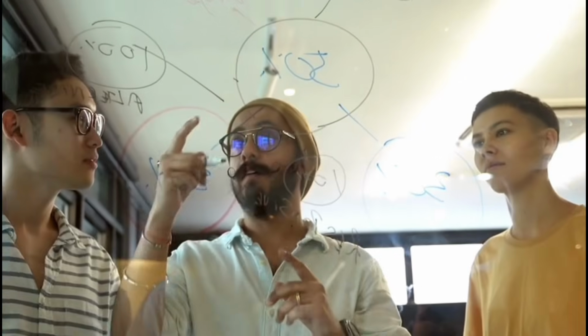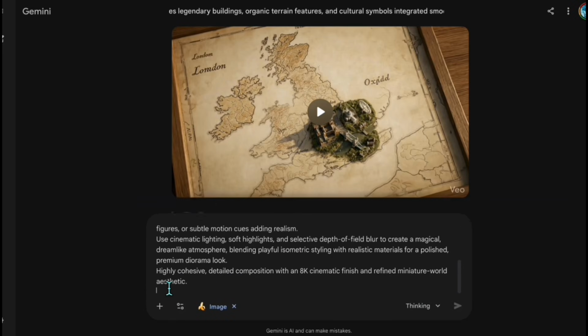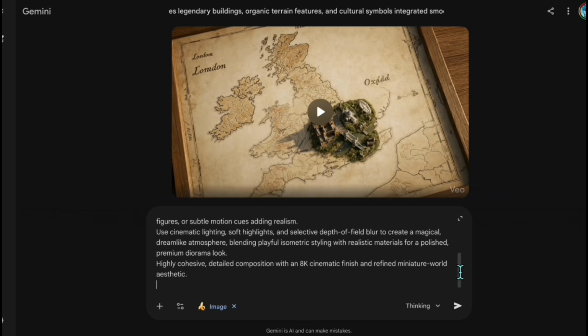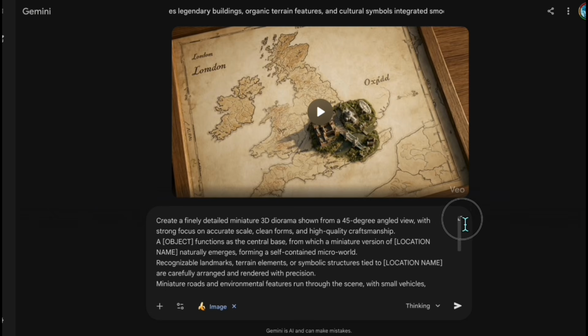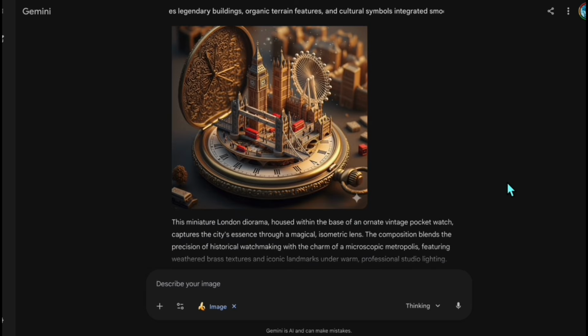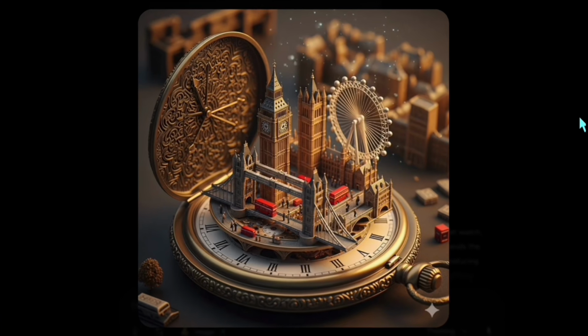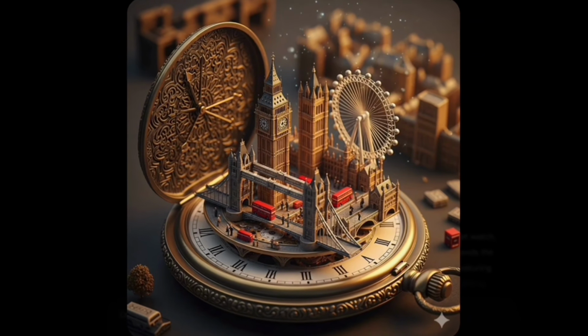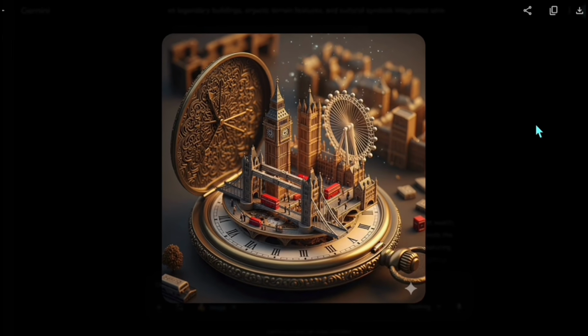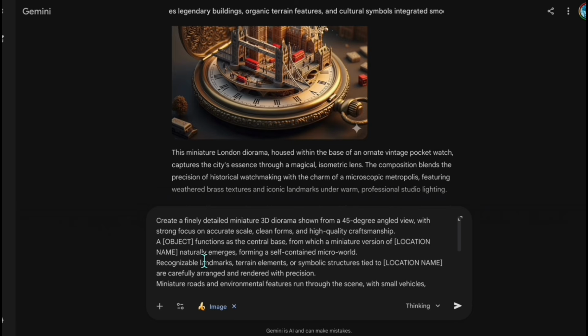Now let me show you how to create an original example using this prompt. As you can see, I'm using the same prompt and simply changing the object to a vintage clock and the location to London. I hit Generate. London appears fully formed inside the watch. Big Ben, Tower Bridge, and the London Eye are all arranged in a compact, clockwork-like composition that feels detailed yet cohesive.